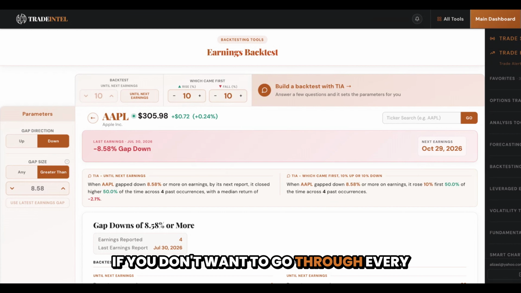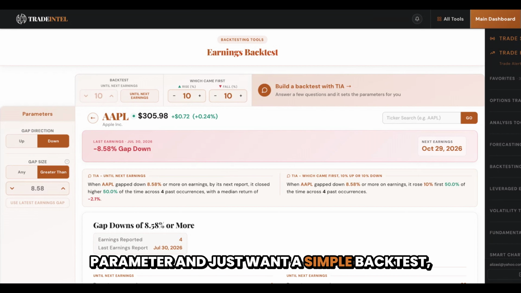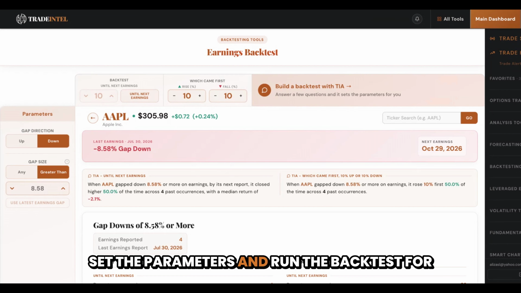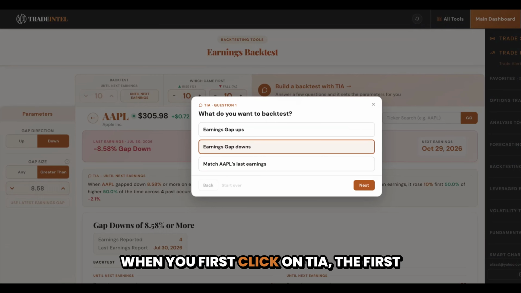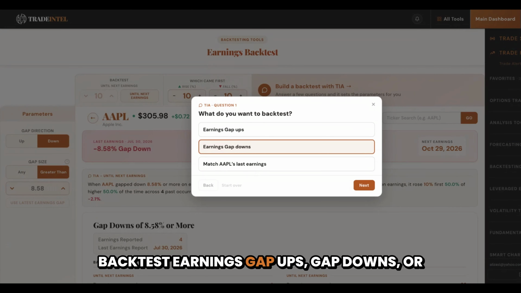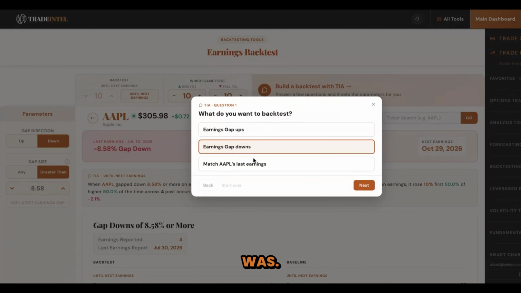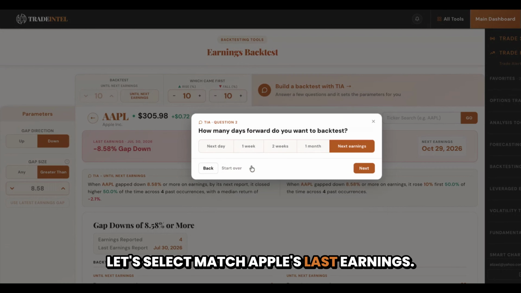If you don't want to go through every parameter and just want a simple backtest, you can answer a few questions and let TIA set the parameters and run the backtest for you. When you first click on TIA, the first thing it asks is whether you want to backtest earnings gap ups, gap downs, or simply match whatever Apple's last earnings was. Let's select match Apple's last earnings.